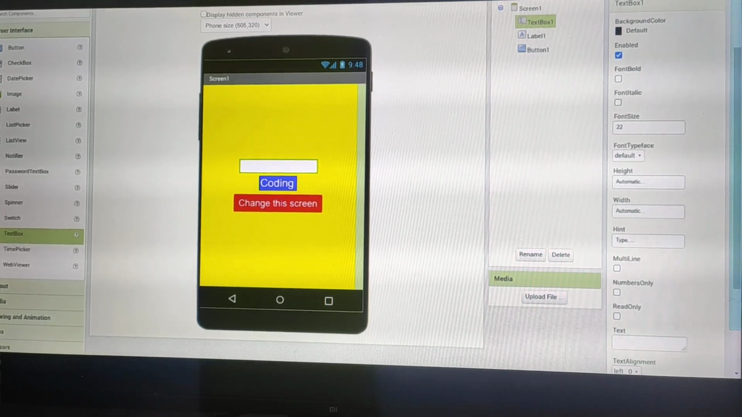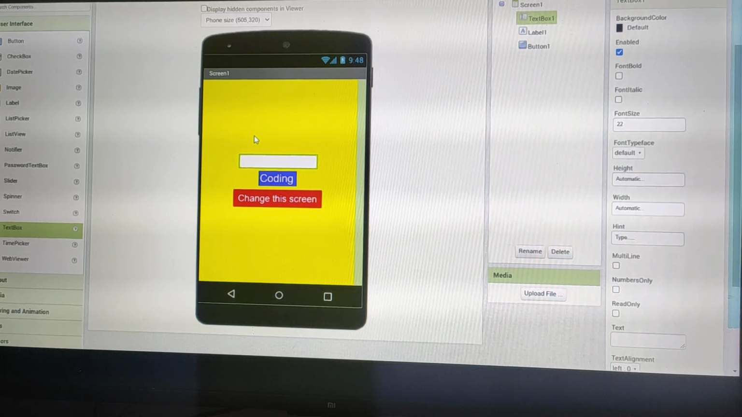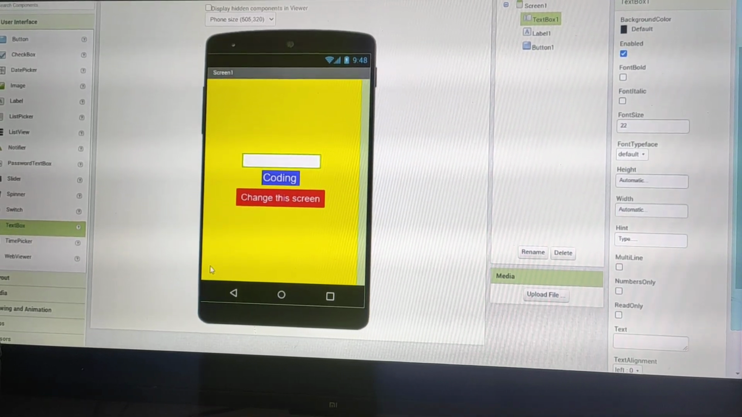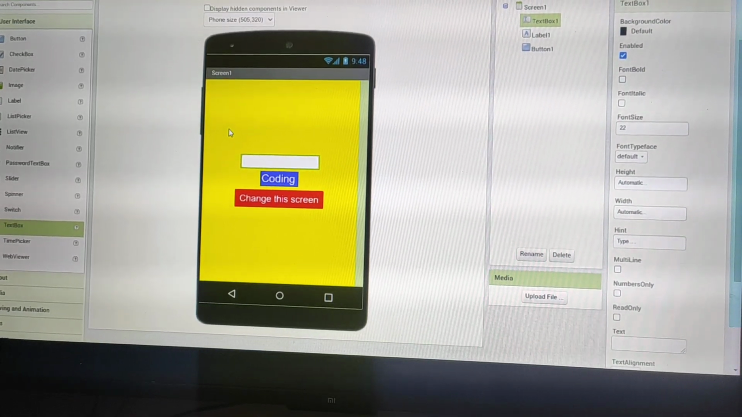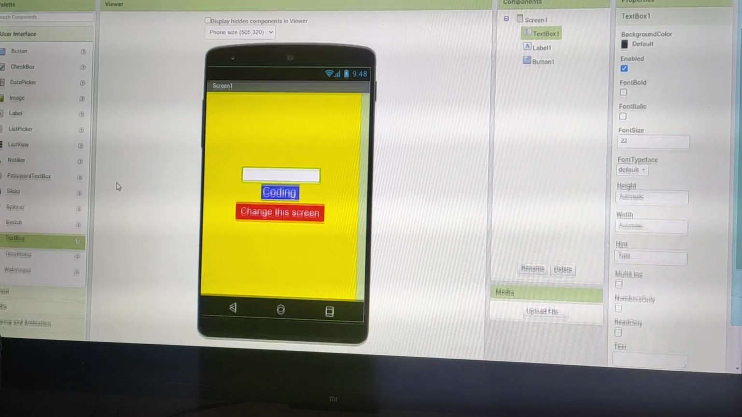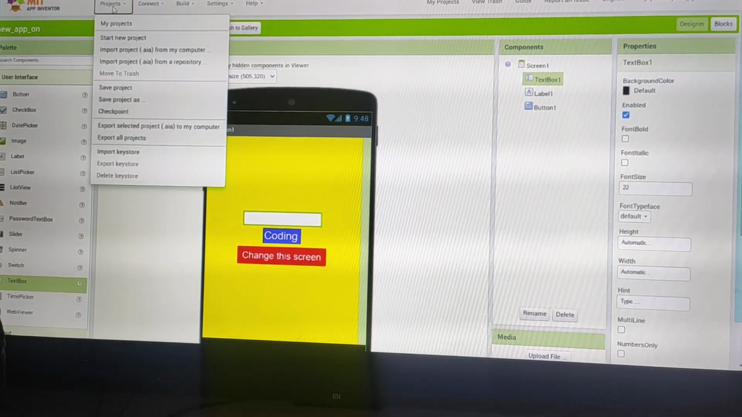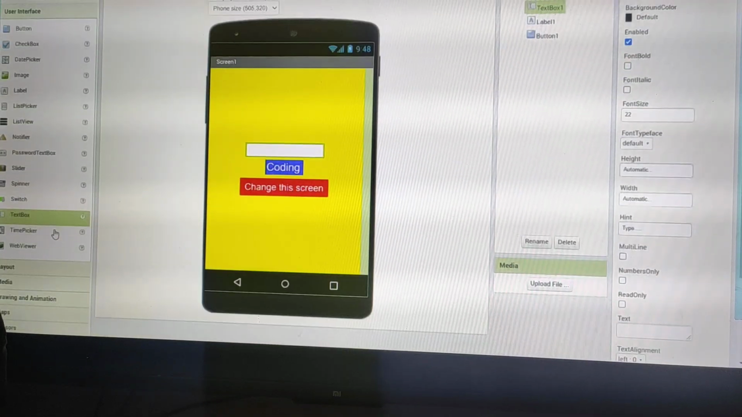In part 2 I will tell you how we can make a calculator, like plus, minus, divide and multiply. All that I will tell you in my next part. This is my first video, so I will tell you about the basics only. Here we have the projects and my project, start new project. All this we will cover in another part.